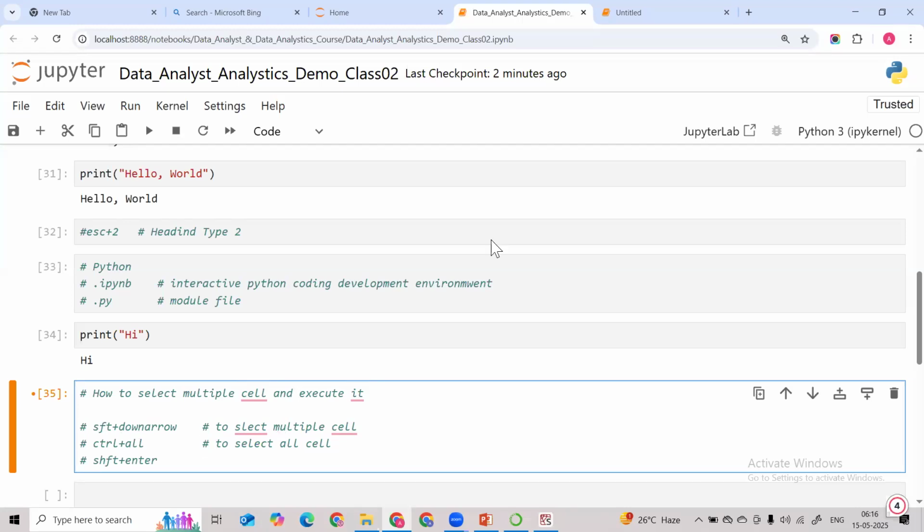Any questions, guys? Yes, correct. Control plus A to select all the cells, not a particular cell. Control plus shift plus down arrow is used when we want to select a particular cell. In that case, we use control plus down arrow. Okay, clear? I hope this is clear, guys. Any questions?